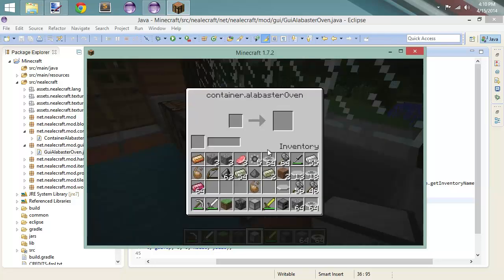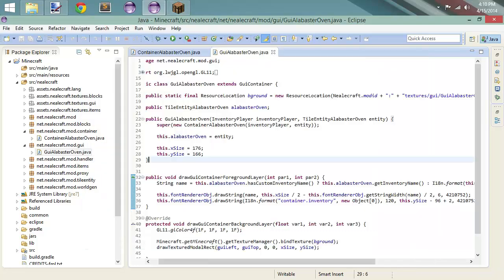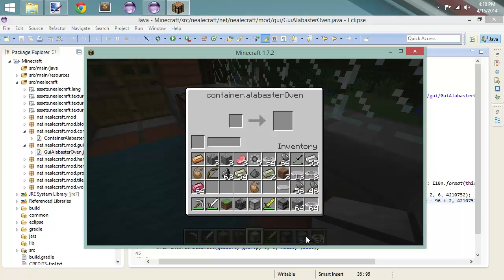Come back in here. Right click again. It's moved it over, but it still seems like it's a pixel off. Is it a pixel off? Let's move it one more pixel just to be savvy. 2 pixels. 118. So come back in. That looks good.